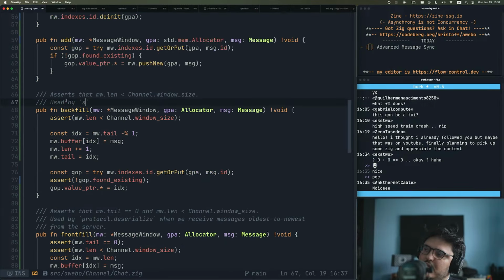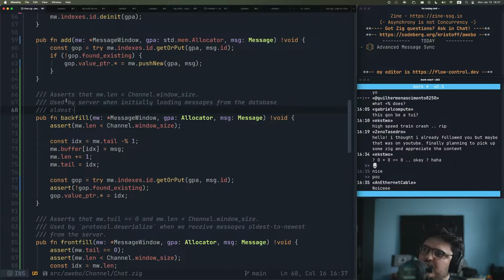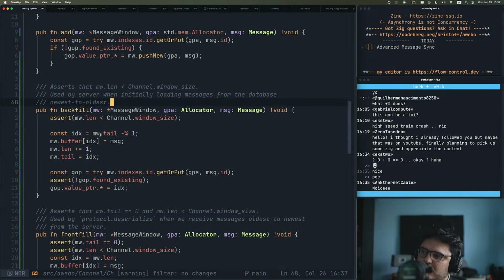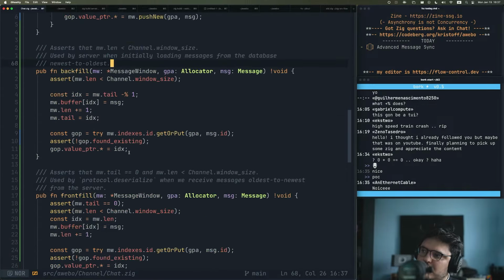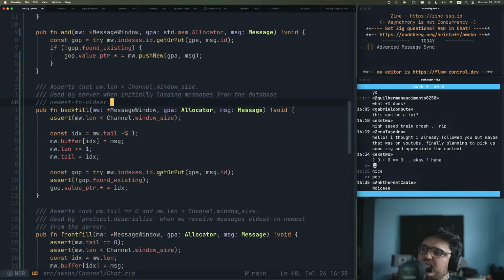Used by server.database. Well, this is not exactly true. This is done in run. Used by server when initially loading messages from the database, oldest to newest. Sorry, no, newest to oldest. Okay, so we also have an explanation.